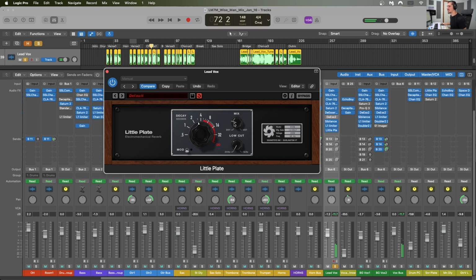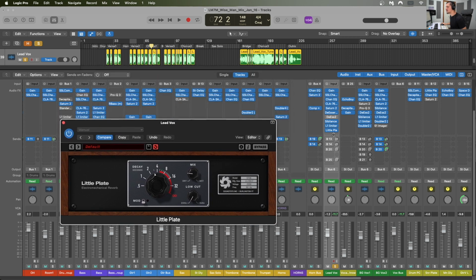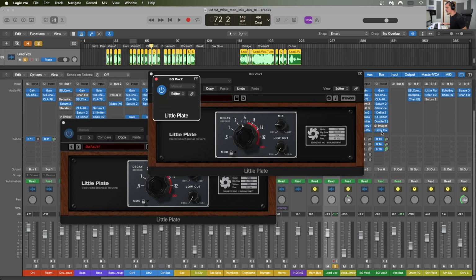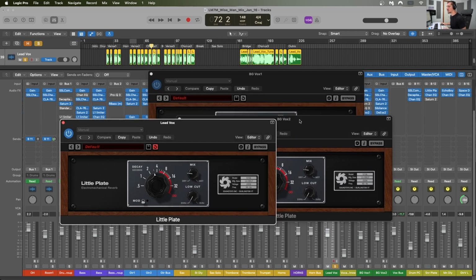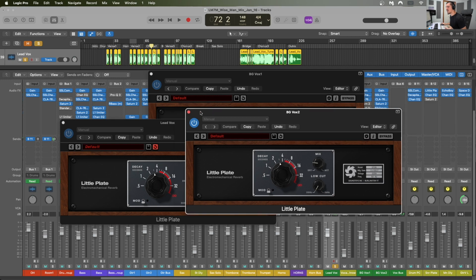So let's say I wanted that as my reverb sound on my vocal, but then I also wanted the background vocals to have that same reverb. Well, then I would have to duplicate this and bring it over. In the case of Logic, I could hold down Option and just drag this over. And now I would have the same reverb on all of my vocals, my lead vocal, my background vocal, and my second background vocal.